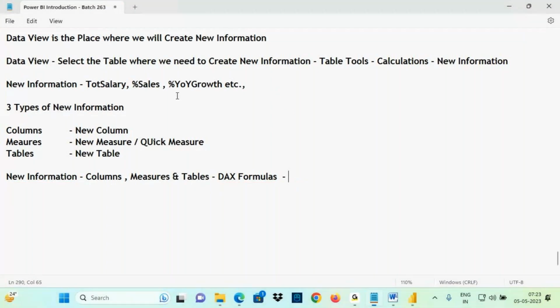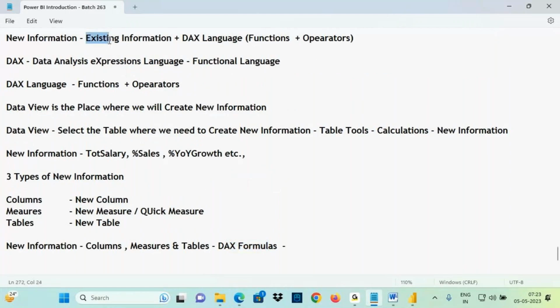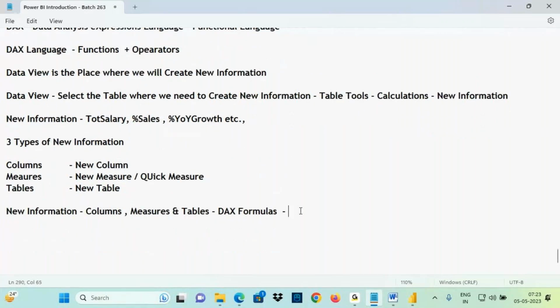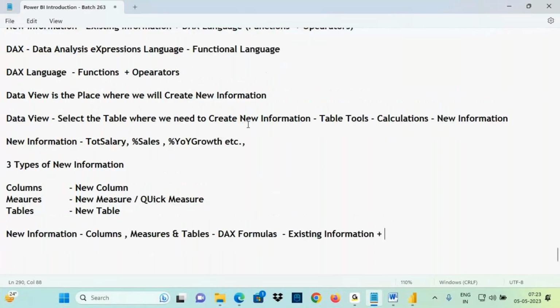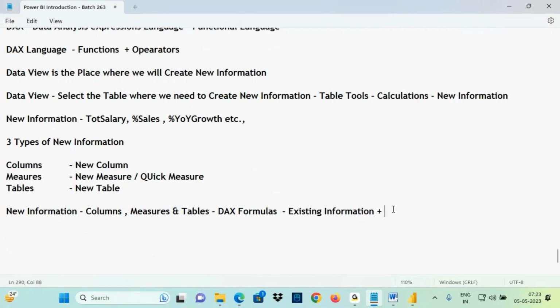First thing, what will you use in a DAX formula? First, you will use existing information, existing columns. Before functions and operators, you will use existing columns. So along with the existing columns, you need to use what? Functions and DAX operators. Simple. So simple things.